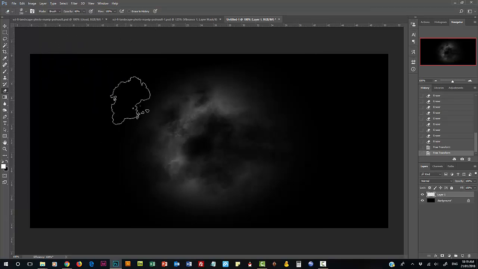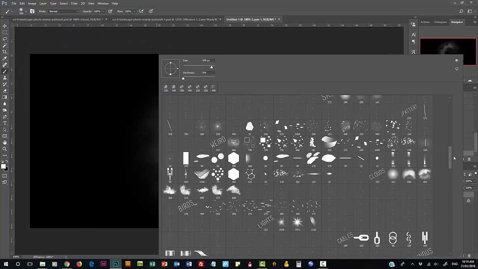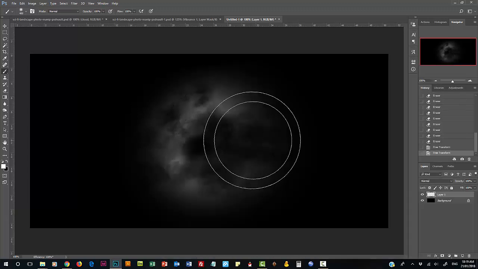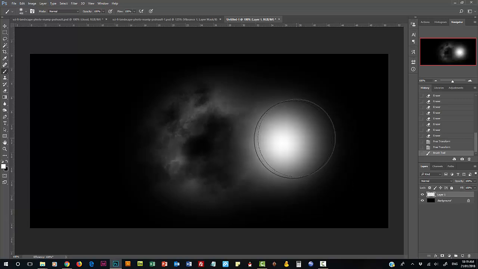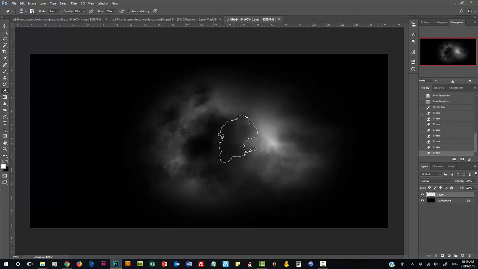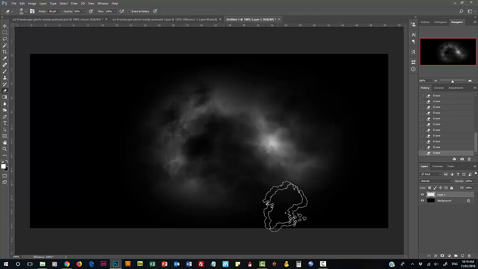And of course, later on, if you wanted to add more cloud effect, we can go to the brush tool and paint another dot somewhere else and just keep erasing the edge as shown here. And you'll have this trail of cloud as shown here. And yeah, that's pretty much it.